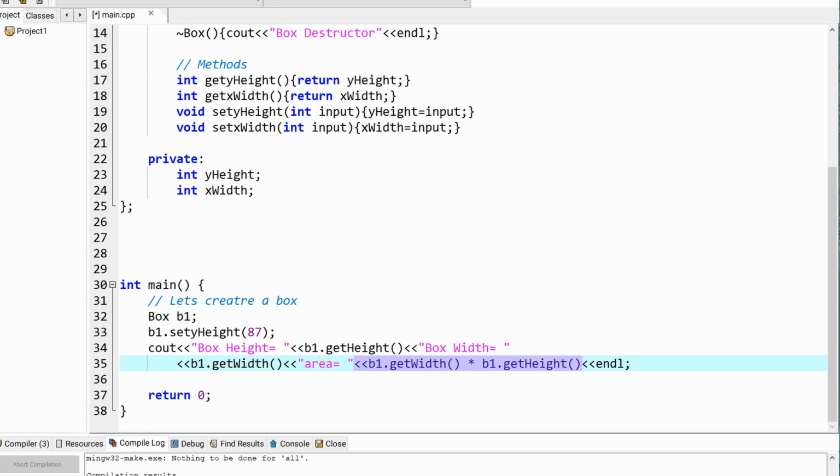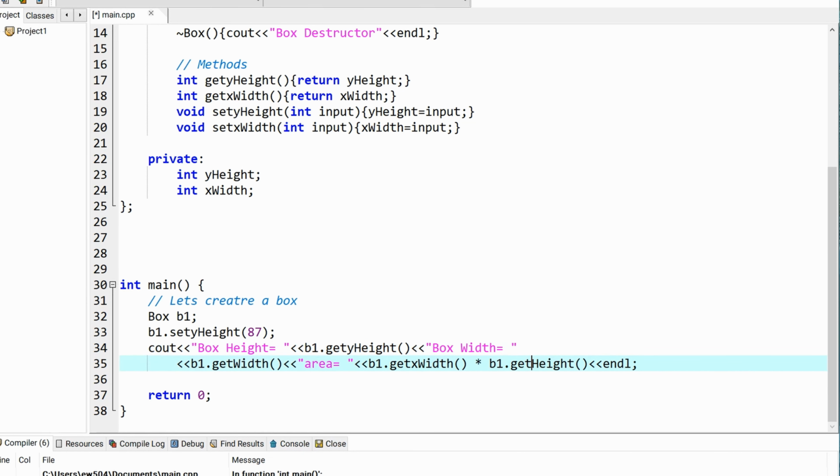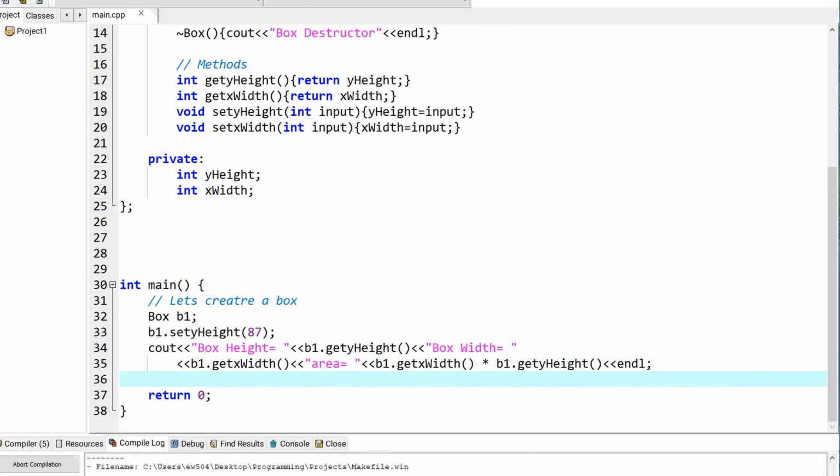All right, so let's solve this problem. The getWidth function and the getHeight function don't exist as I wrote them. So it's missing the X and Y part. So we're about to change this to getXWidth and getYHeight. So now on lines 34 and 35, our getXWidth and getYHeight methods are matching just like they should when you look at lines 17 and 18.